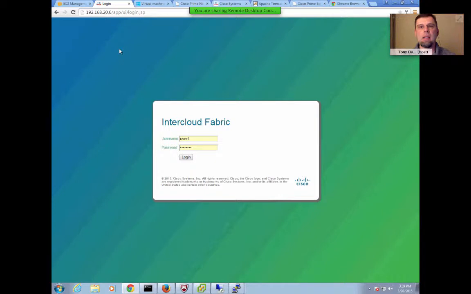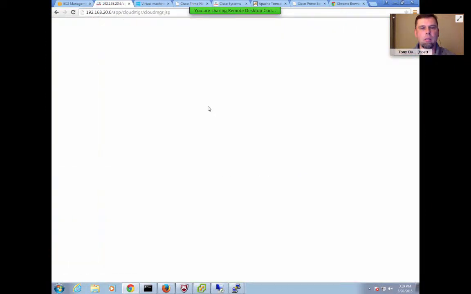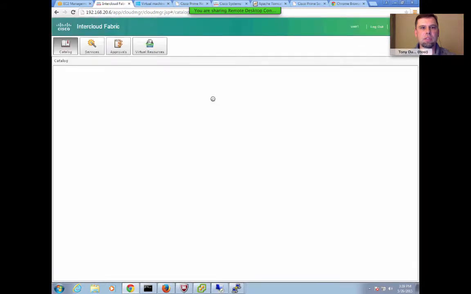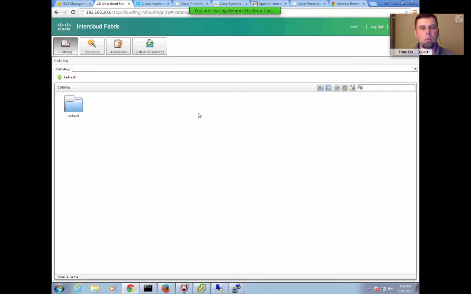With that being said, let's go ahead and log into the user interface. I will be using an account called User1, which provides me with limited access to the existing resources. When we first log in, we see four tabs here. One is a catalog. We'll table that for a moment and take a look at these other three to the right here first. We'll start with virtual resources.